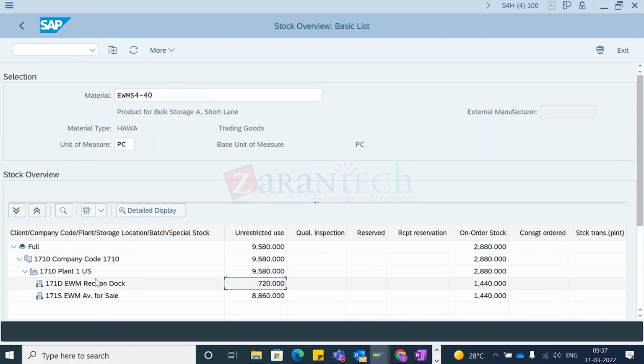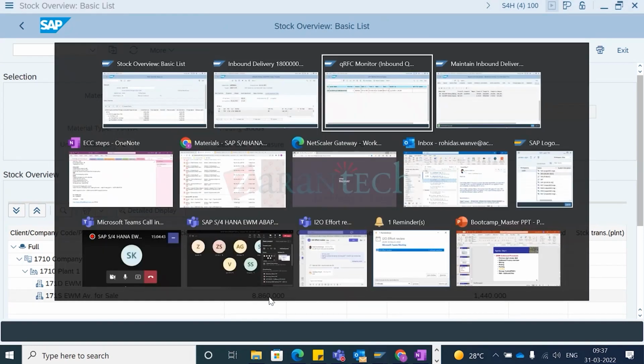Yeah, this is on the received on dock. Okay, yeah, this is in this plant, D plant. But now what I will do, I will do the final put away.